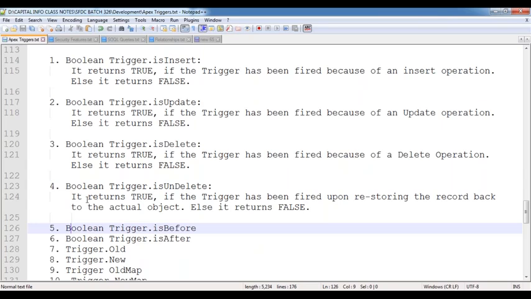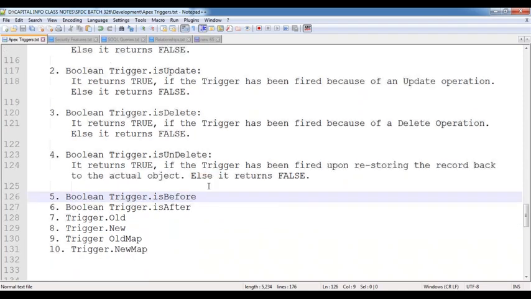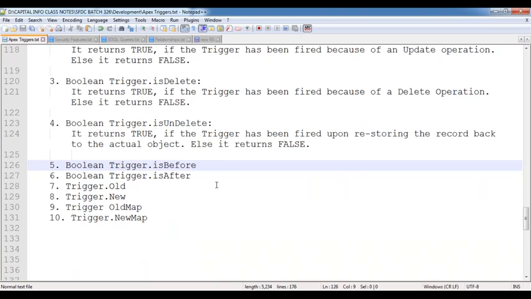That means as of now, we have identified why the trigger has been fired, because of which event: because of insert, because of update, because of delete, because of undelete. Now, let's go into detail. What is the trigger doing right now? It is about to perform the operation, or the operation is already done. To know that, we have two more context variables.